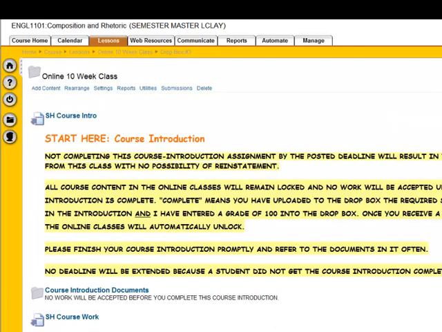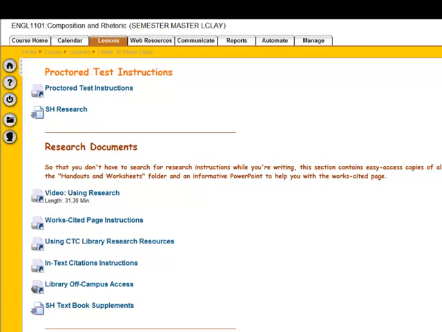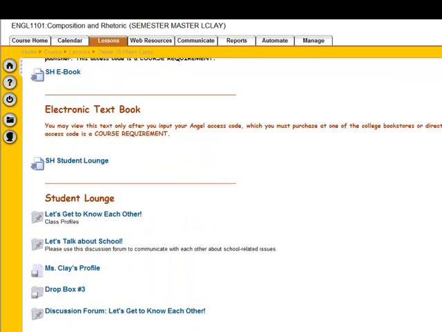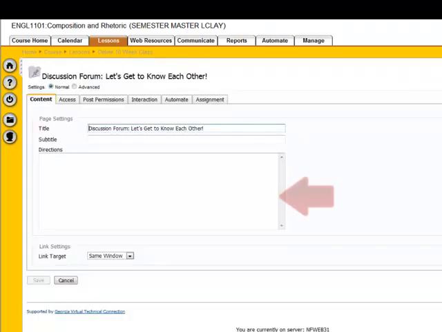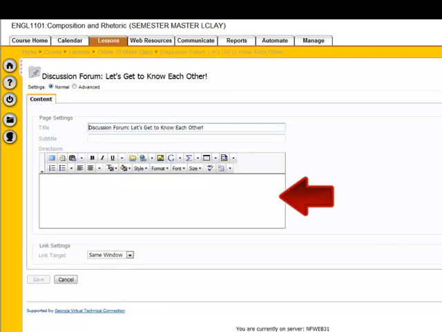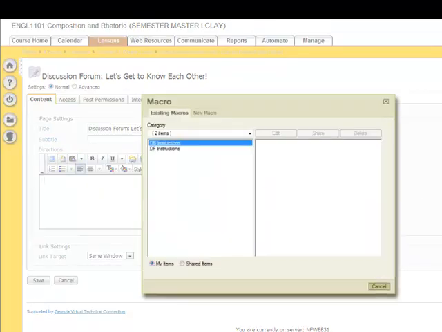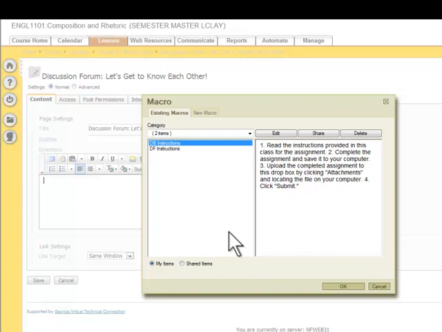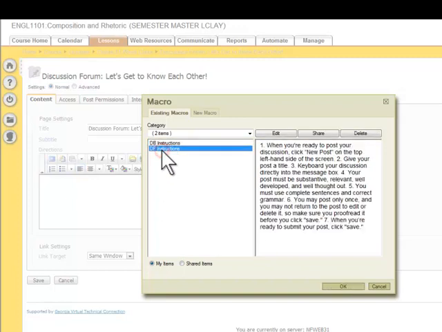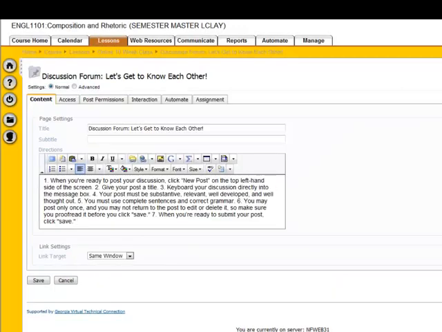You can do the same thing with your discussion forum. I have a brand new discussion forum, Settings. My discussion forum has no instructions for students in it, so let's add instructions by using the macro that I created. Insert Edit Macro. This time I want to choose the macro Discussion Forum Instructions, and I click OK, and they appear in the discussion forum directions window, and I save it.